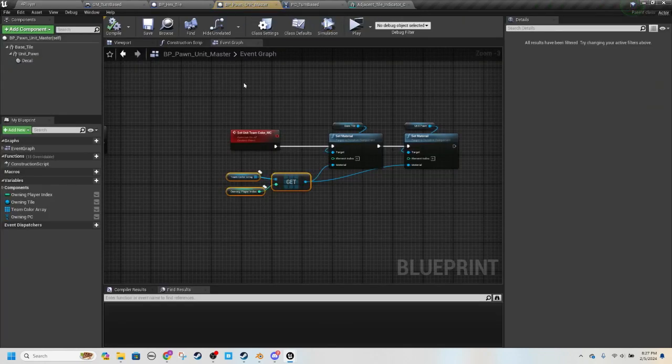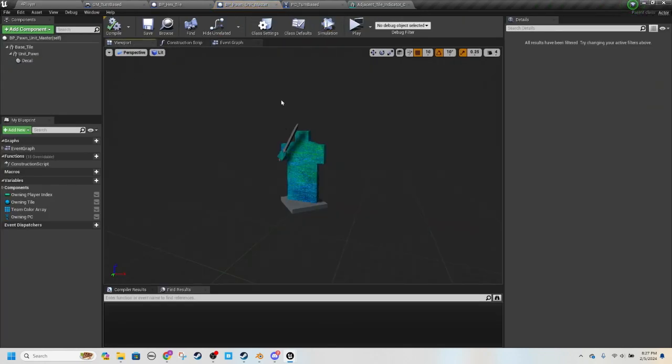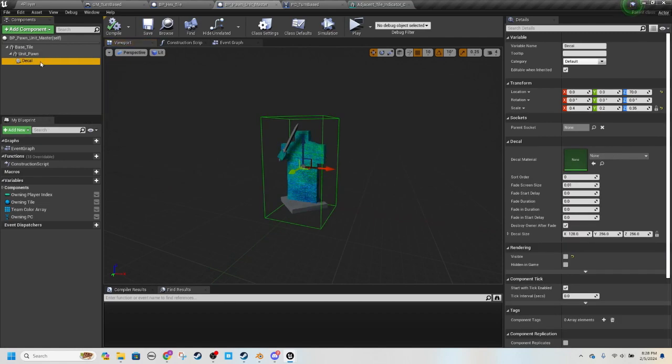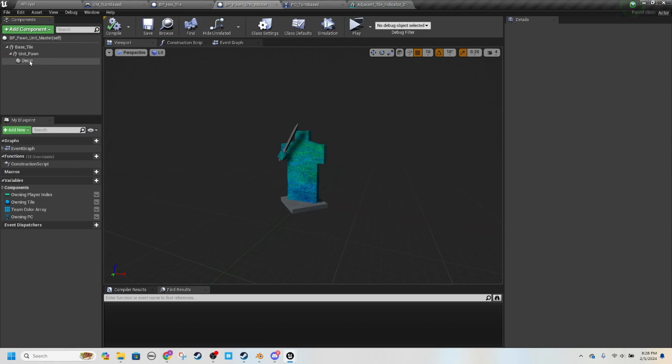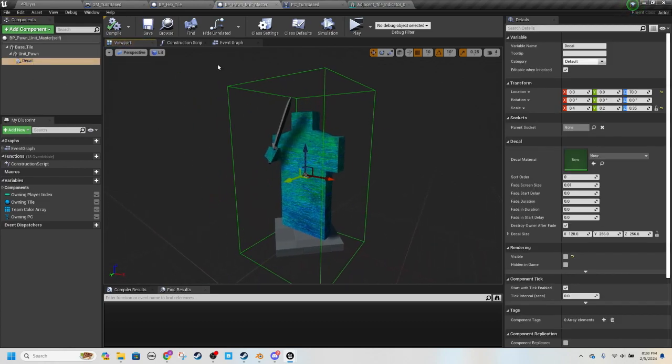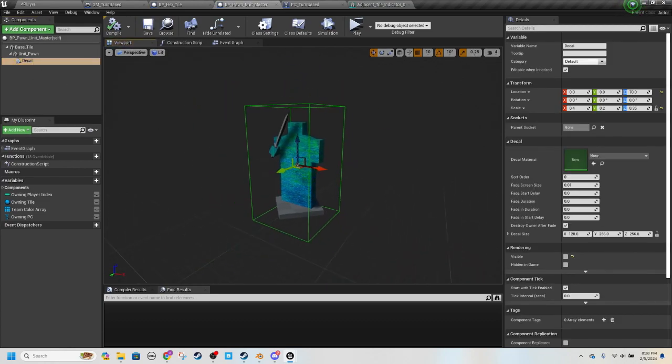Okay, so next thing we want to do is we're going to create the material, so when we hover over the pawn, it highlights, just so you as the player know what you're highlighting. To do that, you should have this decal already on here, but if you don't, just add a component, search decal, and drop it there, and then we'll come back to actually changing the box once we make the material, but you should have something like this.